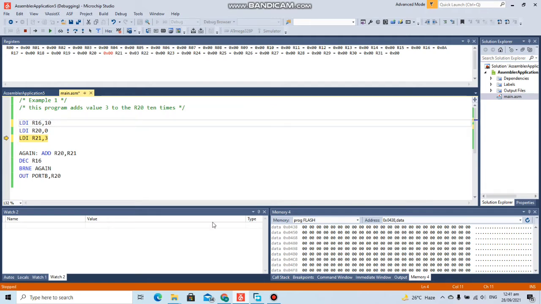So now if you want to run a loop more than 255 times, what can we do? For that, we will see in the next example that we can use nested loops to run loops more than 255 times.